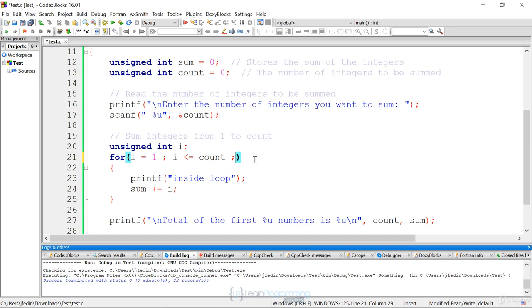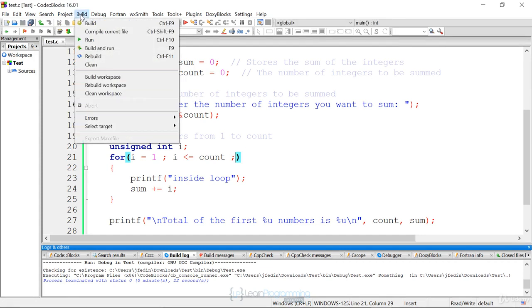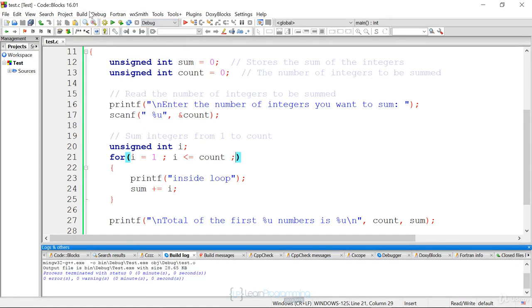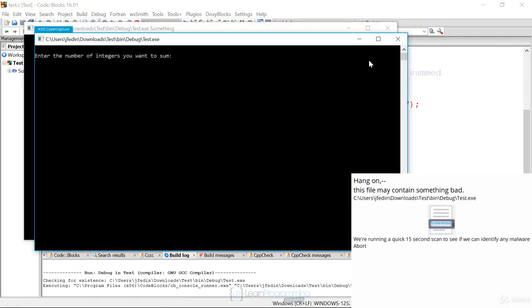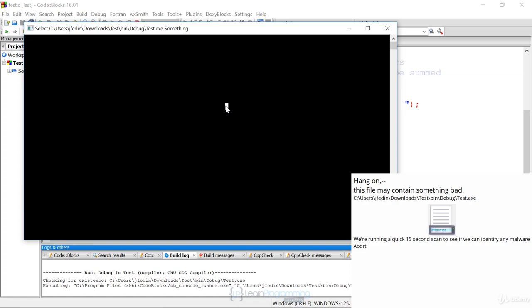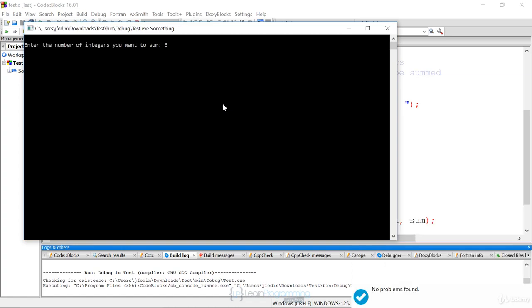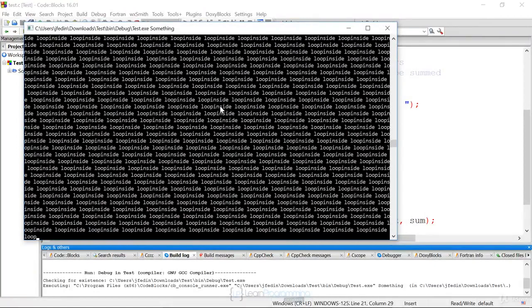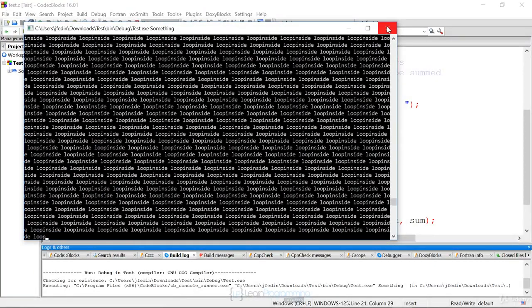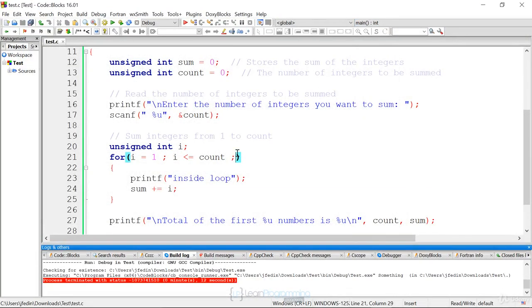And what would happen when you ran the program, it would run forever. So you'd see after you entered the number, your program would never exit. So say we enter 6, I hit enter, look at what's going on. It's just printing "inside loop." It's never exiting. It's an infinite loop. So that last thing is very, very important.